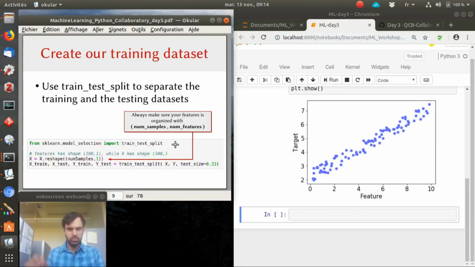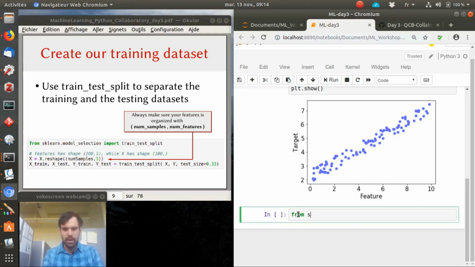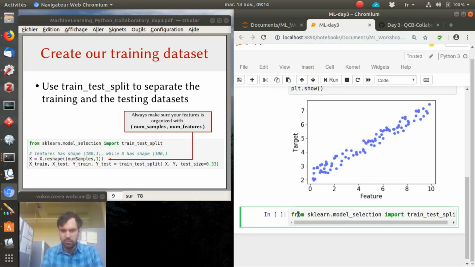So let's do it properly. Of course, that's a data set that we created ourselves, and since we know the real answers, it does not make too much sense to split between the training and testing data set. But let's do it just for good practice. So from scikit-learn model selection, import train_test_split.